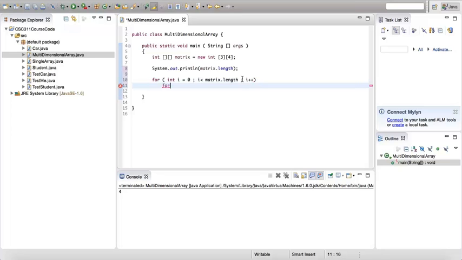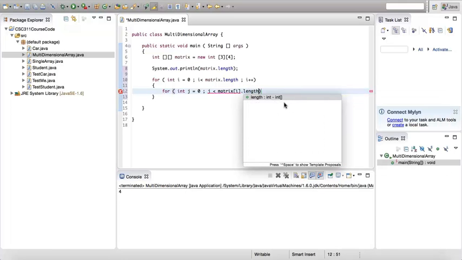You can put a bracket here if you want. And you can say for, another one, for the columns. And j, for instance, equals 0 to j less than. Remember, how do I find the columns? I have to use the index. So that will be matrix of i, which is here, 0, 1, 2, dot length. That's going to give me the number of columns for each row. And of course, j plus plus.